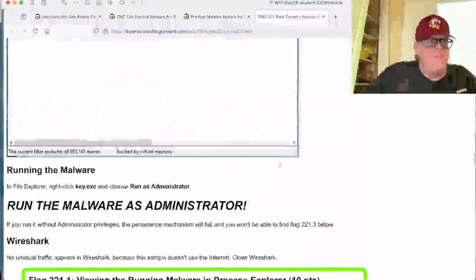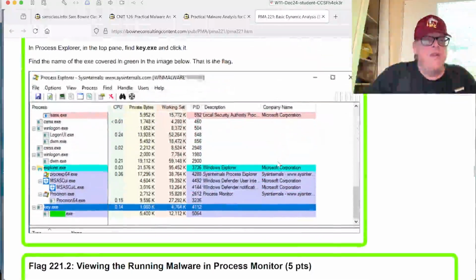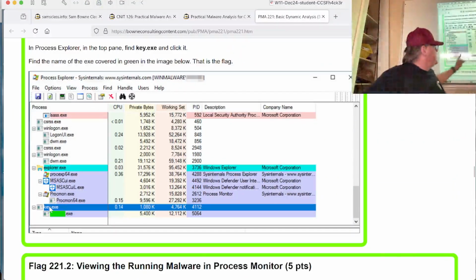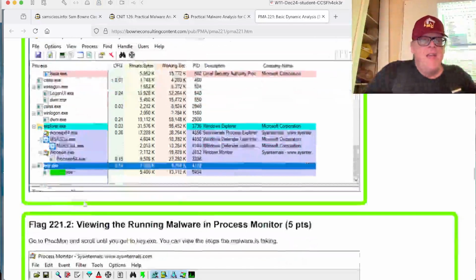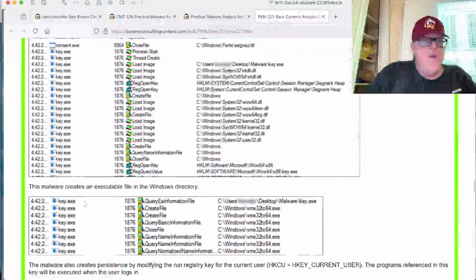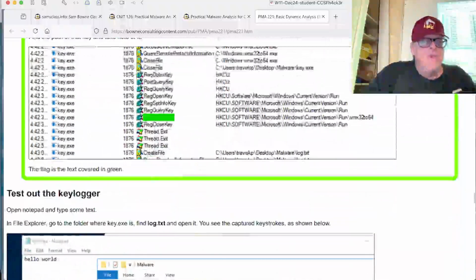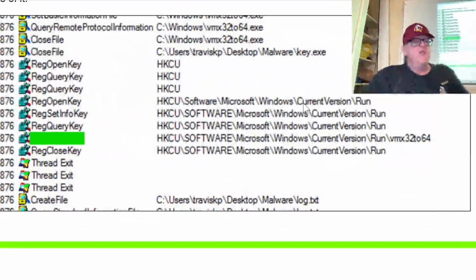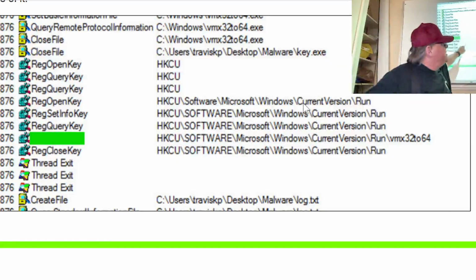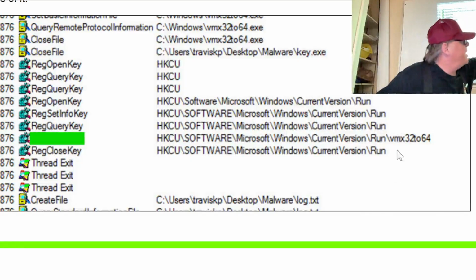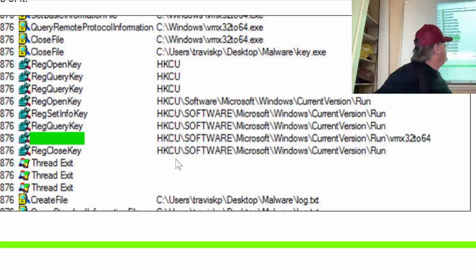So once you've done that, we have one key just from Process Explorer here. You'll see the running process. That's one flag. And then we can view the running malware here. And what we're going to do is find the event that turned on the persistence. This is what wrote something to the run key. It wrote VMX32 to 64 to the run key. That's what's going to constantly make it relaunch every time we restart the machine.